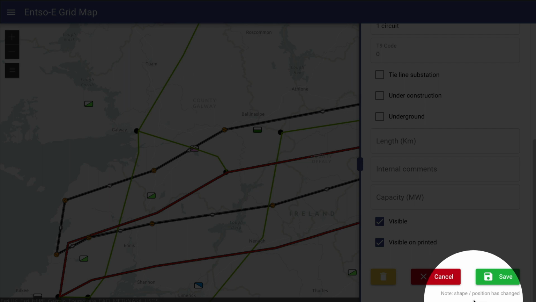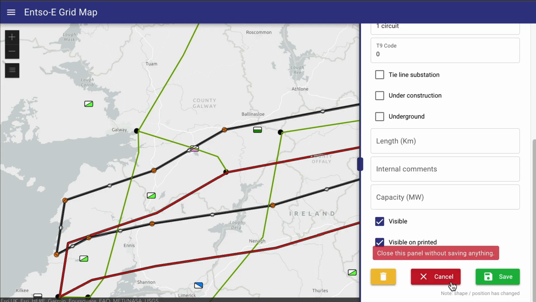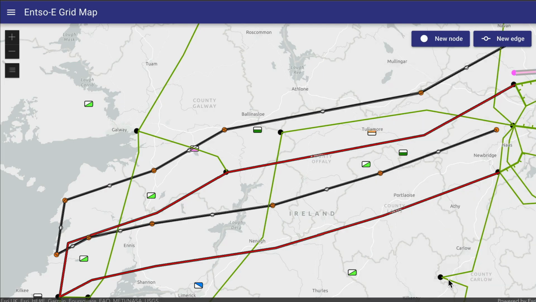Note that when you edit the shape or the position of an object, an indication will appear at the bottom right of the detail panel. Do not forget to save the new position or shape by pressing the Save button.